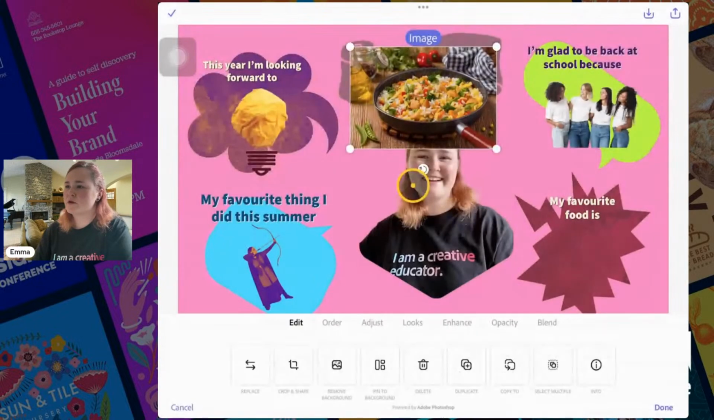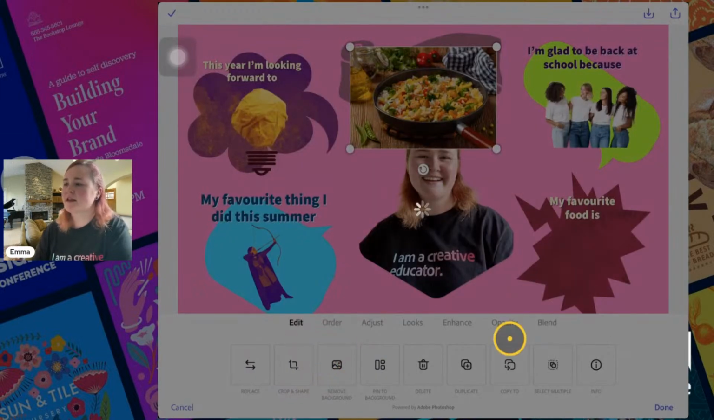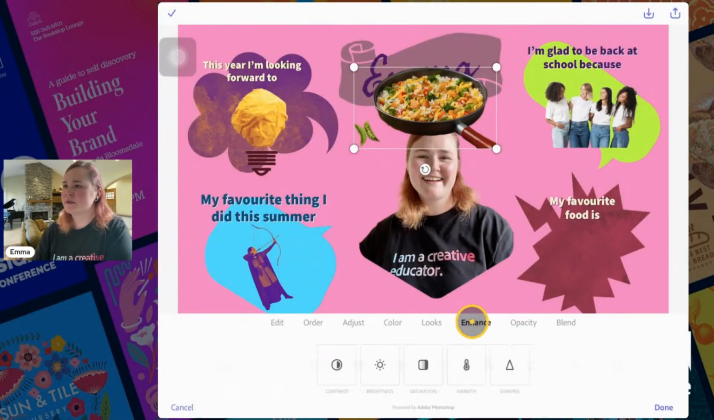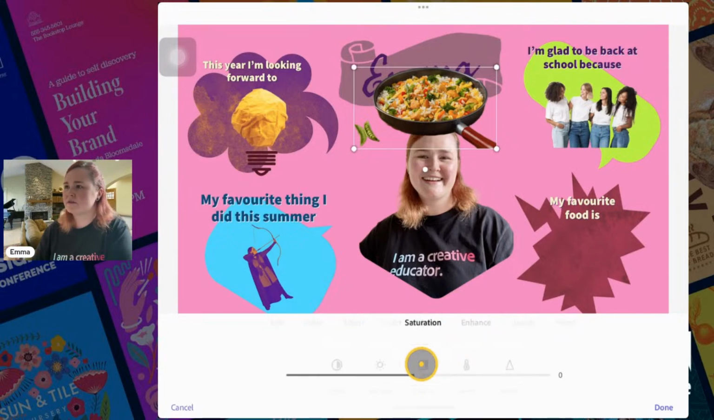And let's repeat that process one more time. Remove background. You can adjust it if you wish. Enhance. Play with the colors. See what the enhance does. Yeah, this is a good one. Let's increase those colors up a bit. Make them nice and sharp.